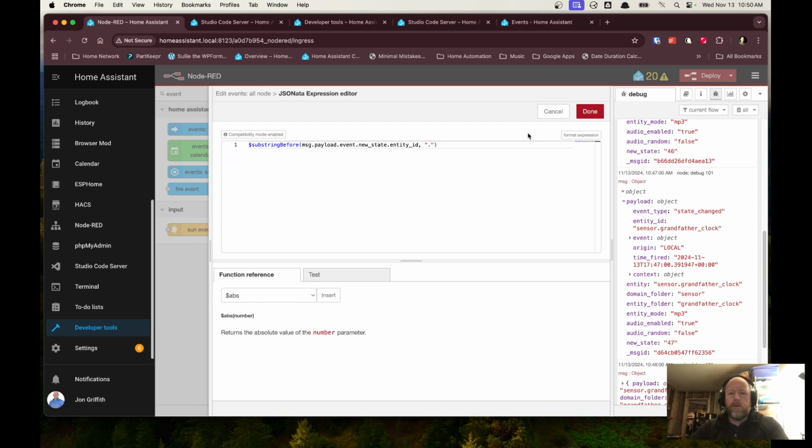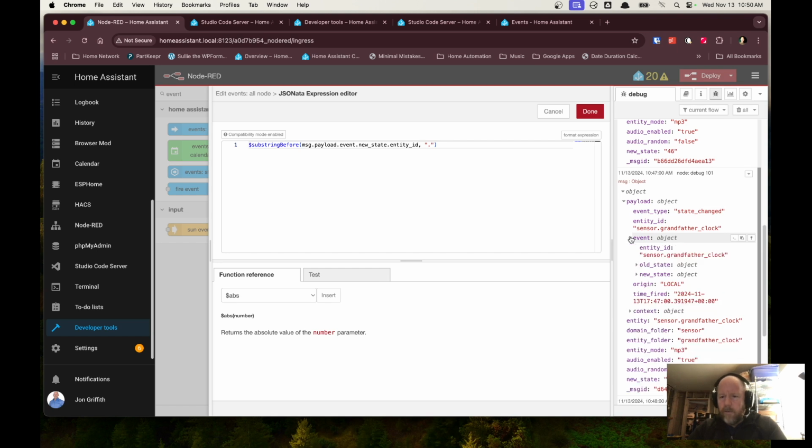This particular JSONata, you take message.payload.event.newState.entityId. Now I'll run through that. It's message, that's this. This whole thing is the message. Message.payload, okay. .payload. .event, find event. Then newState, open this up, we find newState. Then entityId: sensor.grandfather clock.